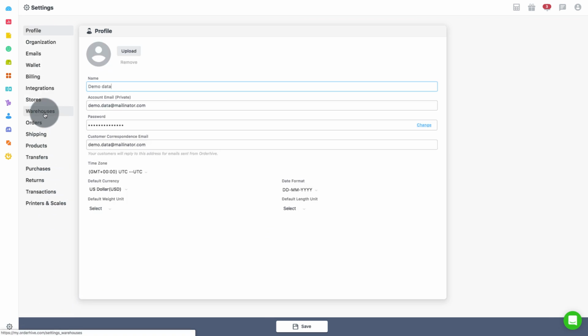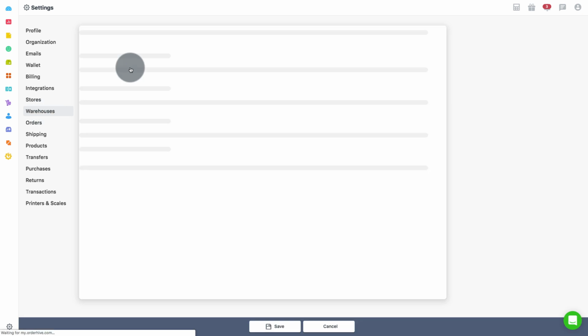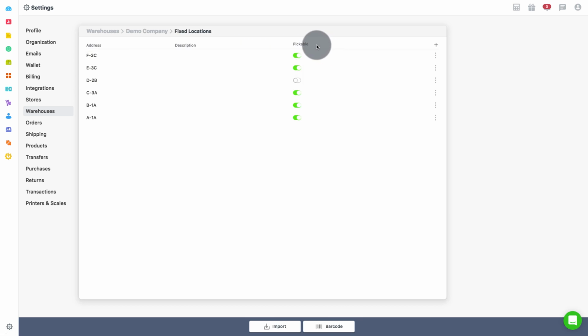And then click on Warehouses. Then select and open any warehouse for which you would like to set up locations. You can see an option of stock locations at the top. Click on it and start adding locations one by one by simply clicking on the plus button.